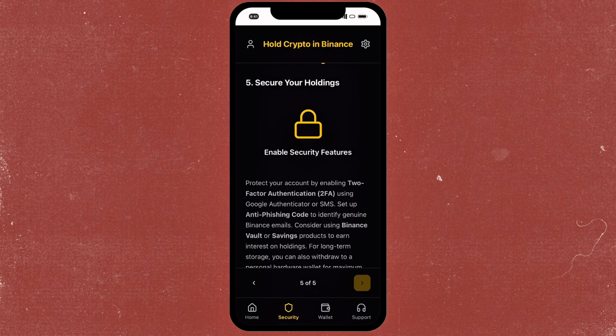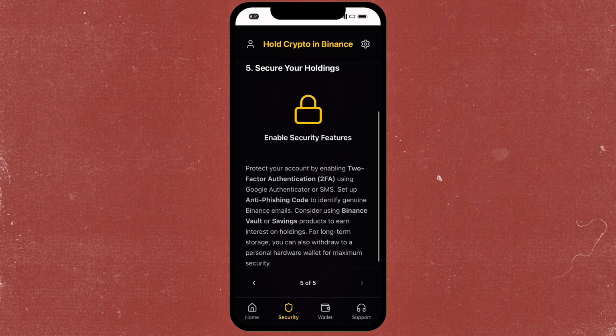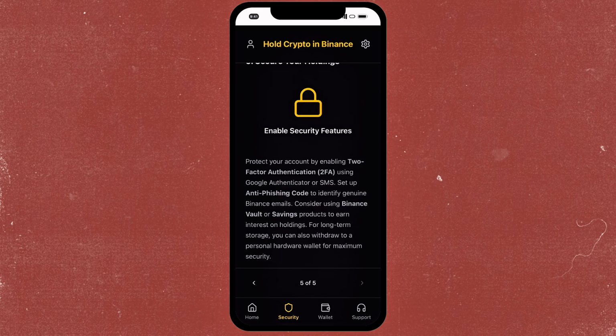Lastly is to secure your holdings. Protect your account by enabling two-factor authentication, that is 2FA, using Google Authenticator or SMS. Set up an anti-phishing code to identify genuine Binance emails. And then consider using Binance Vault or savings products to earn interest on holdings. For long-term storage, you can also withdraw to a personal hardware wallet for maximum security.